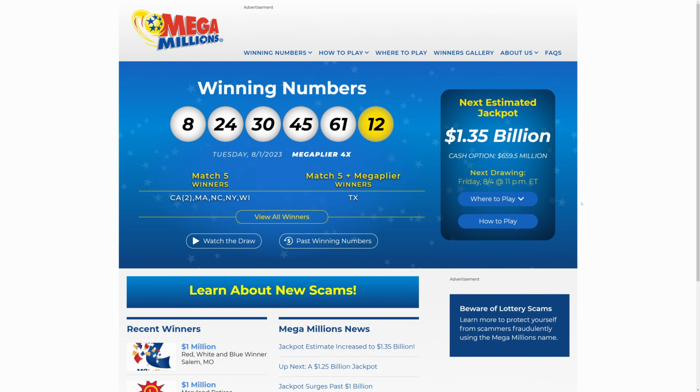So the current big thing going is the Mega Millions lottery. It says it's a $1.35 billion payout, but that's actually a lie. The real value is here, this $659 million payout. So how do you get from $659 million to a $1.35 billion payout?